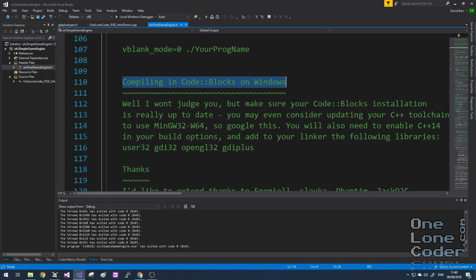I've also made an effort to support Code::Blocks on Windows. Now I appreciate not everybody has access to Visual Studio on Windows, and one of the most frequent comments is how do I get your code to work on Code::Blocks? So I guess there are parts of the world where Code::Blocks is still quite popular. So the PixelGameEngine should compile on Code::Blocks too.